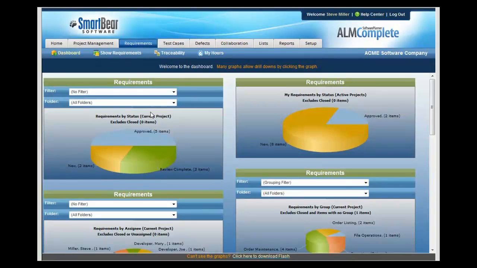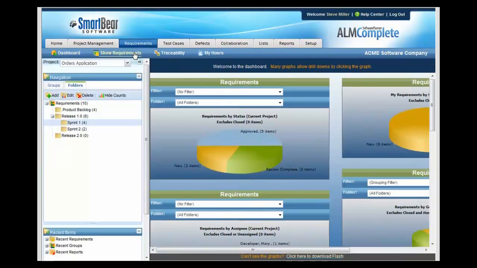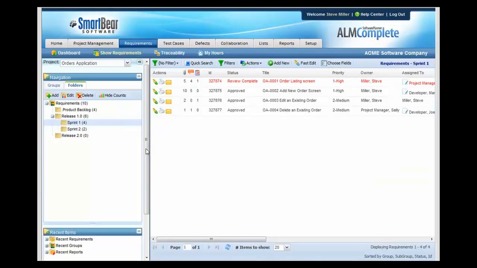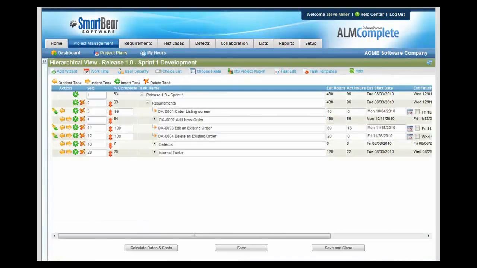With ALMComplete, you can organize requirements into releases or agile sprints so that you always know what's shipping in a particular release. You can also track any enhancement requests as a product backlog, allowing you to prioritize all of the items for an upcoming release. You can tame your requirements by using our wizard to develop a project plan from them.